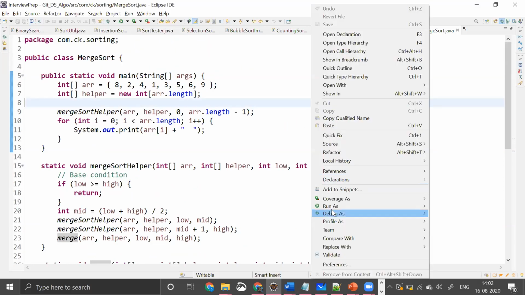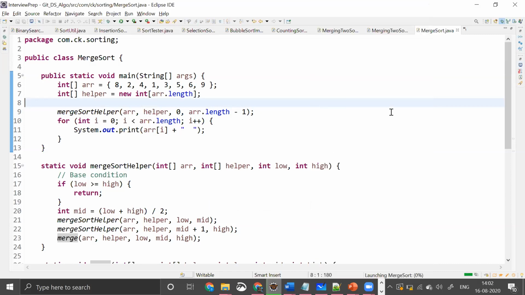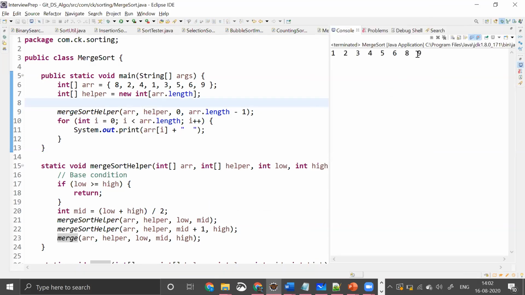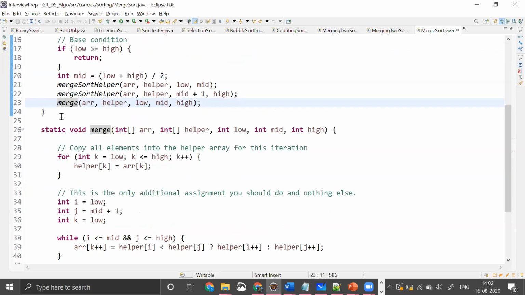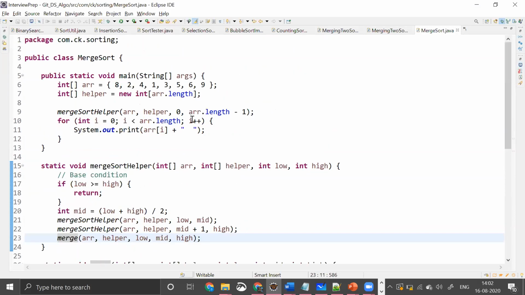For example, let's say I'll try to run this code for you, and when I run this one, it says 1 2 3 4 5 6 7 8 9, right? This is my input array, and after I use this merge sort helper, and from there I call my merge method. This merge method is making sure that I'm trying to solve it in this particular way.